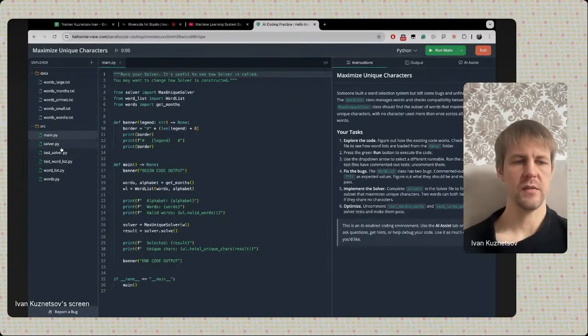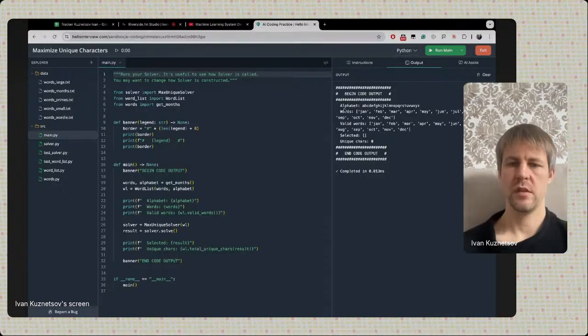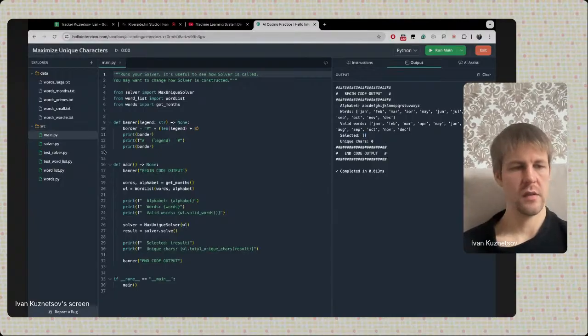Okay, let's now see. So let's first run main just to see. Alphabet is this. Words are this. Invalid words I think are the same. So we are probably removing some invalid words. Selected unique characters. Okay, we are not selecting anything. That's reasonable.